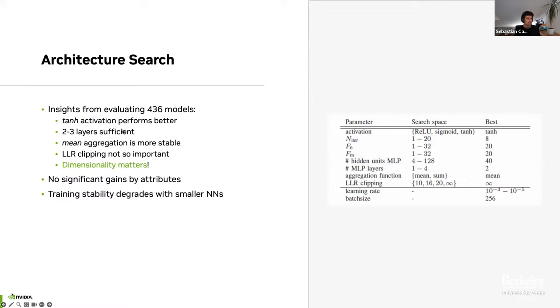It turns out that the number of layers is actually relatively small, so you can have 2-3 layers, and that's sufficient. You see no gains if you increase the number of layers further. Mean aggregation is more stable. I guess intuitively it makes sense: if you have different node degrees and you do an aggregation, it's good to take the mean instead of the sum. And the rest is quite straightforward here.